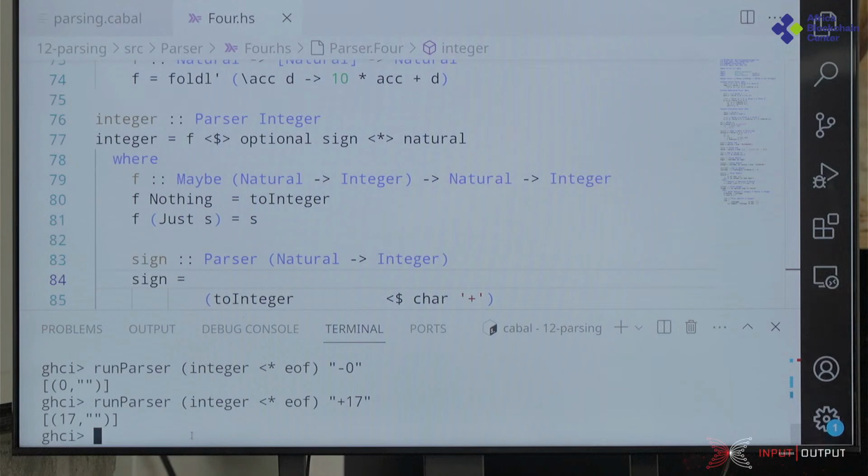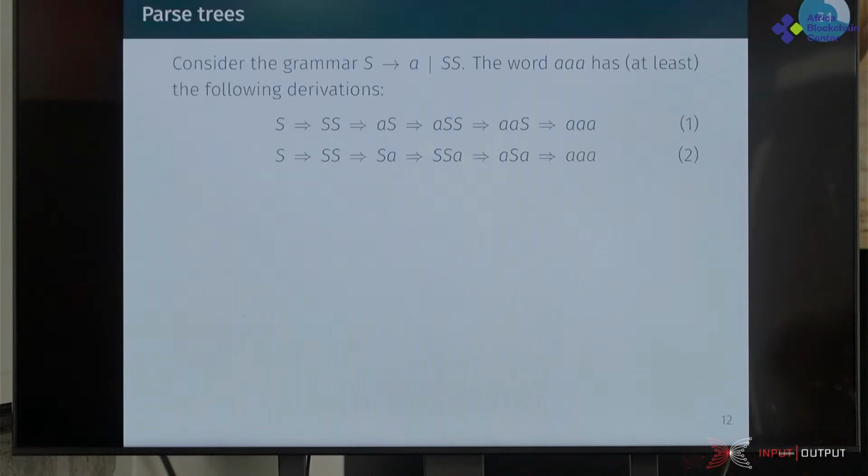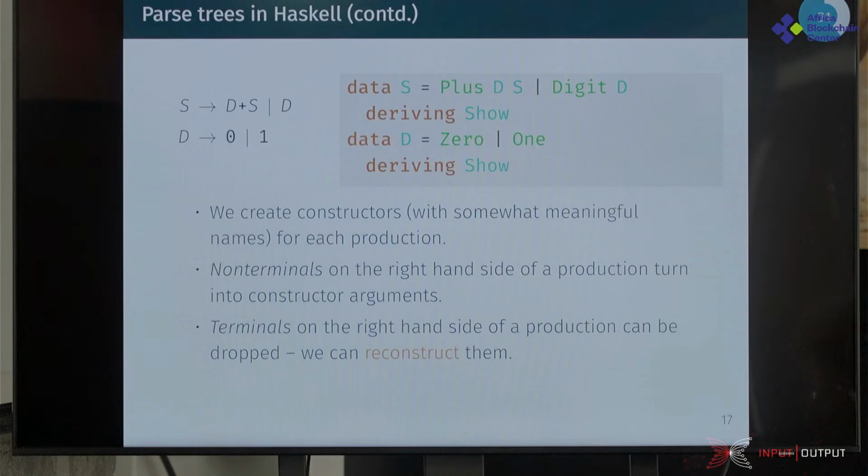Right, are there any questions at this point? So now we can parse numbers, at least integers. Okay. Maybe we can revisit this other example we had, this running example, this here. So now we can write a parser for this.